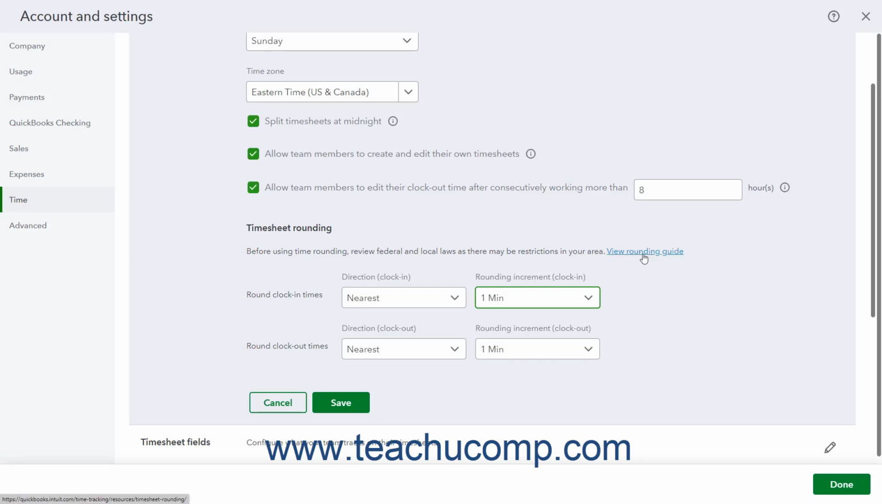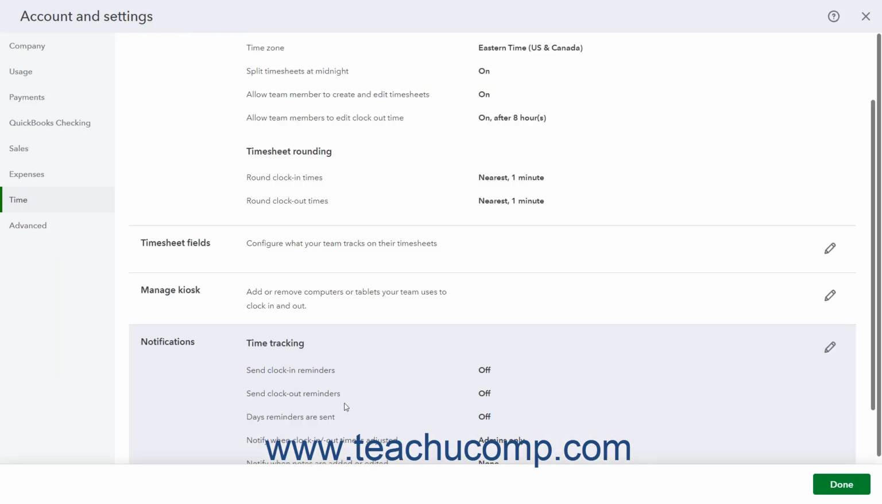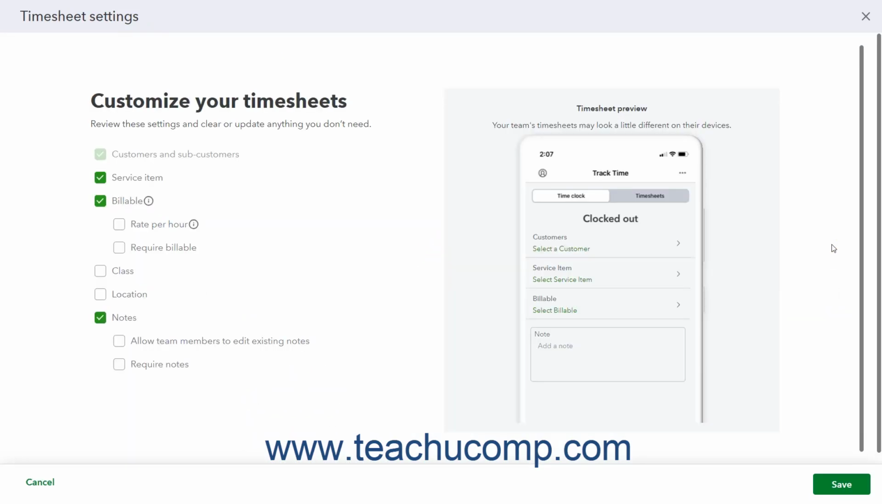To save the time tracking changes, click the Save button in this section. Alternatively, to cancel the changes, click Cancel instead. To edit the fields and field settings for timesheet entries, click the pencil icon at the right end of the Timesheet Fields section to open a Customize Your Timesheets window.